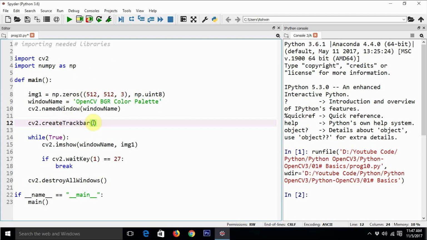Create track bar is the function. Okay, so let's create a track bar for blue, and we need to also associate the window name with that, and the starting position and the ending position, and then we need to pass the name of the function which it is supposed to invoke when we move the slider of the track bar around.